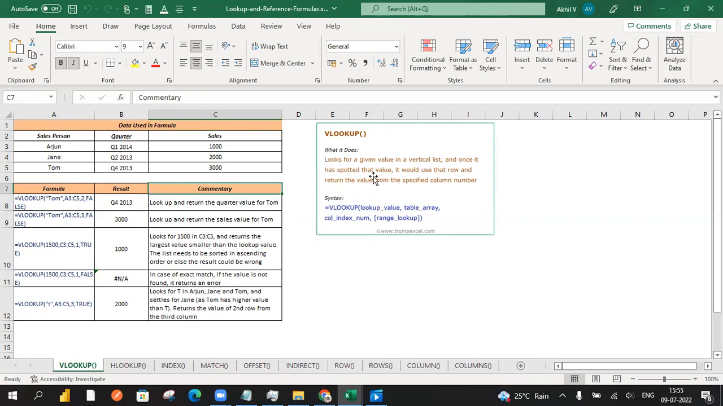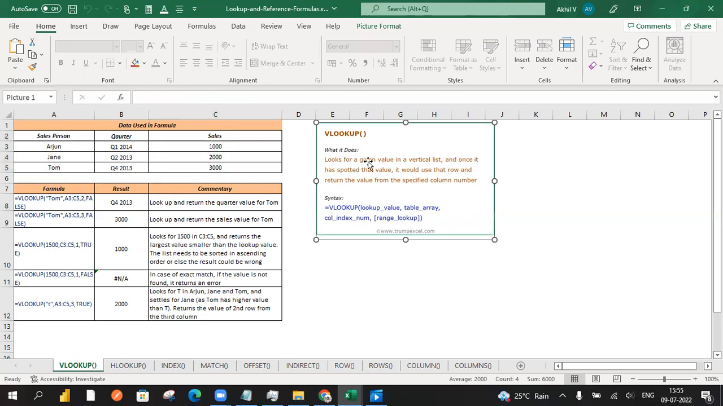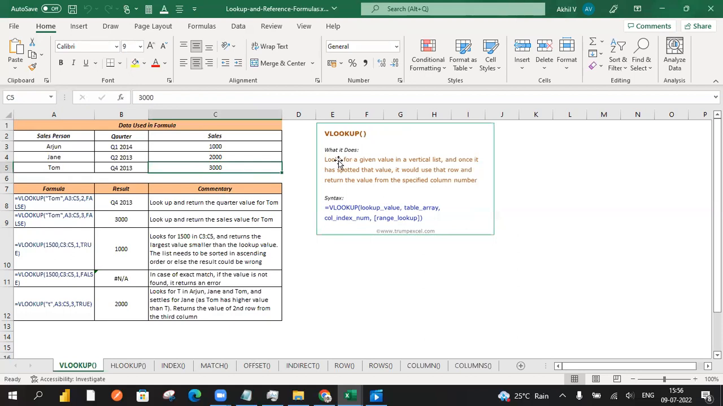VLOOKUP is going to help us whenever we look up a value in a vertical list. Okay, so I'm looking at these values as a vertical list. Once it stops, or once it has taken a value, it would go to that row, or maybe that column, and return the value specified by the column number. So VLOOKUP is going to help us with the syntax.